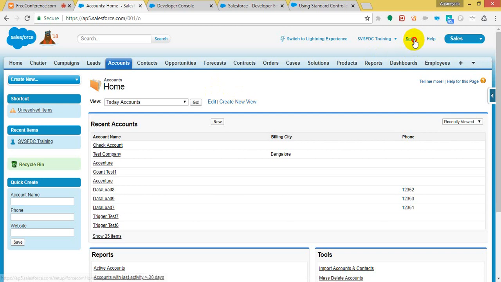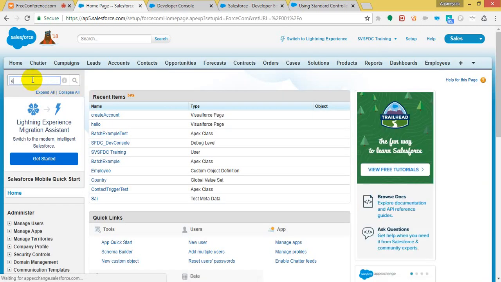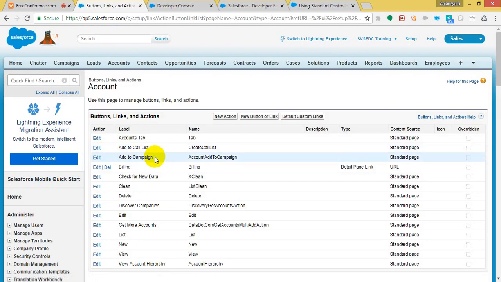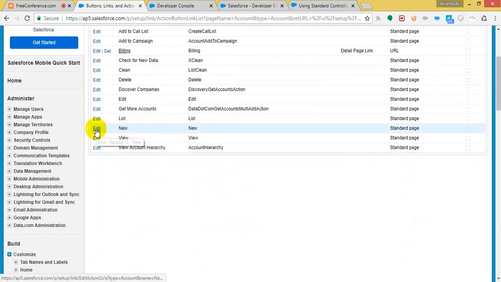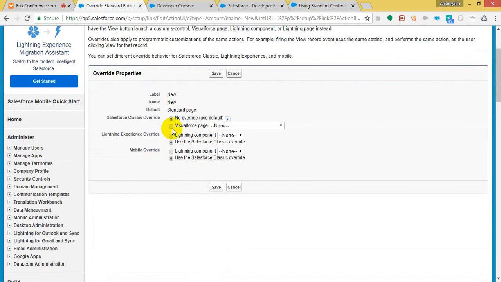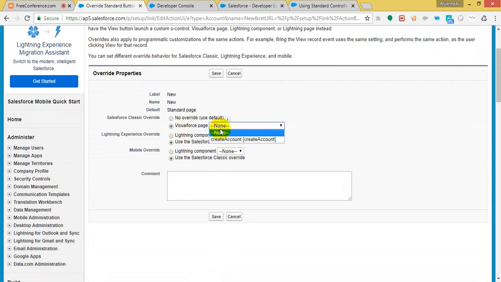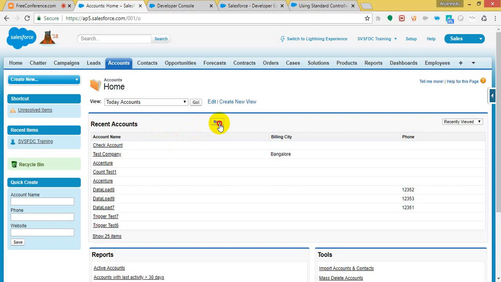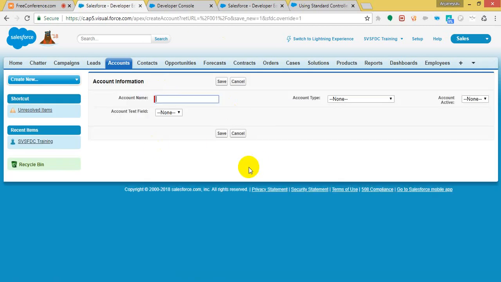Then what we can do is go to the setup, accounts, buttons. Inside the buttons you have the new button, right? So for the new button, you can override the button with the Visualforce page called create account. Okay, if you use the standard controller, then only you can override the button with that specific Visualforce page. If you don't use the standard controller, then you cannot do that. Now when you click on the new button, it directly goes to that Visualforce page.